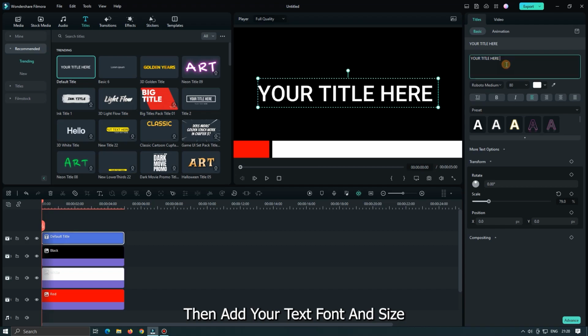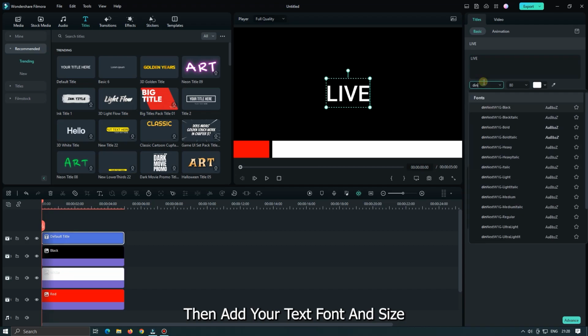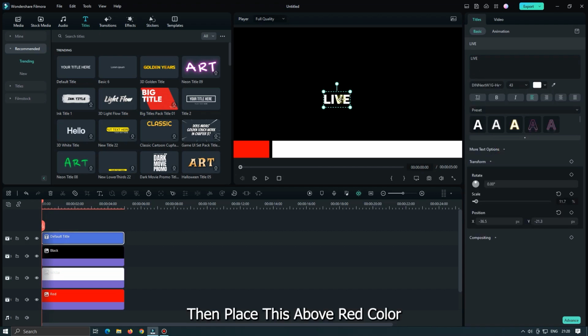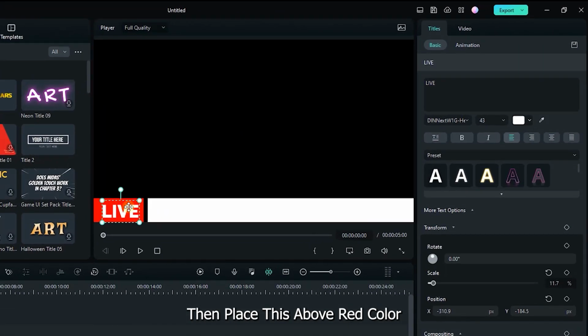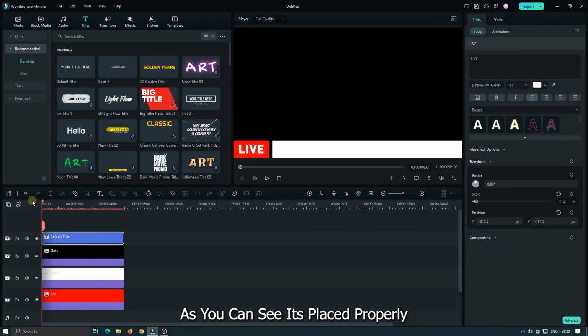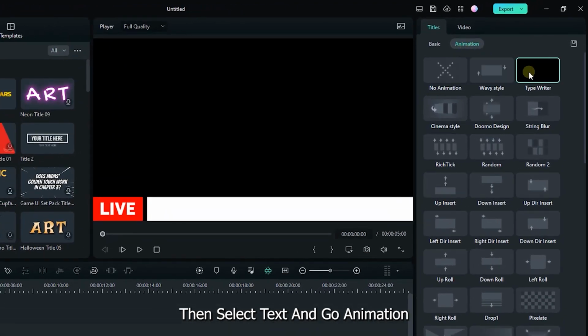Then add your text font and size. Then place this above the red color. Adjust size and position properly. As you can see, it's placed properly. Then select text and go to animation. Select typewriter animation from here.